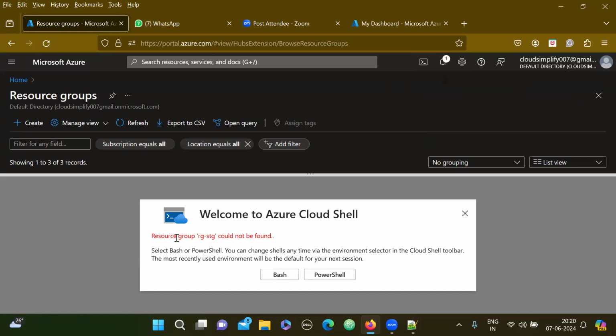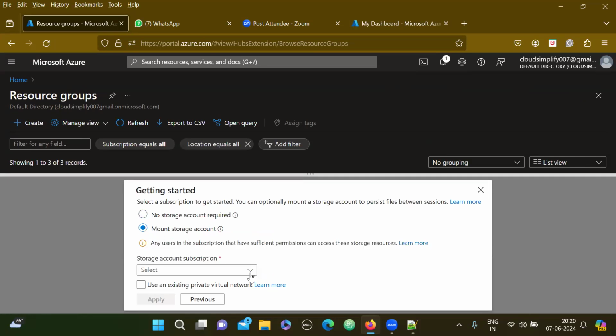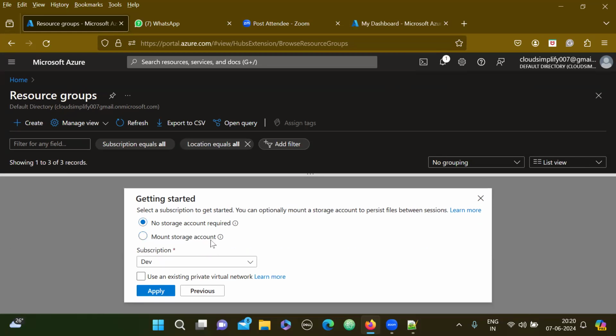Resource group, resource group ID, select the bash, you can select. Okay, mount storage account. Okay, just give me 1 minute. I think now the configuration has been changed. What I can do is no storage account required. Just click that one, click apply.